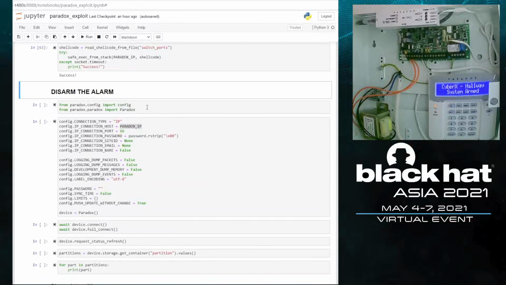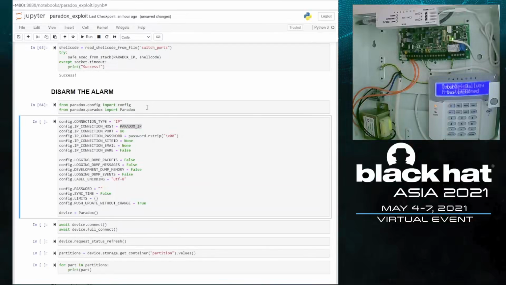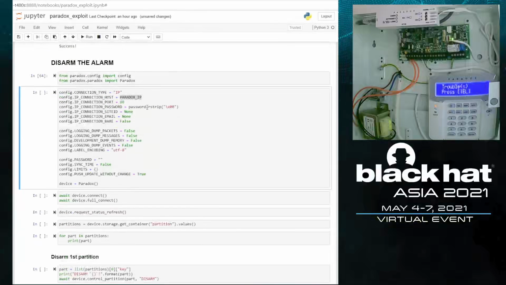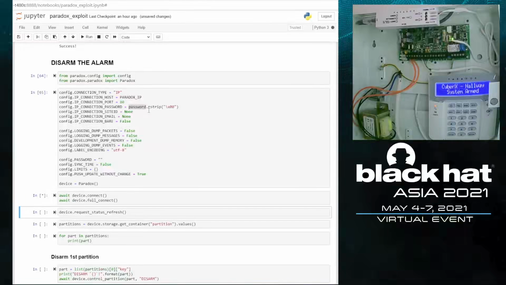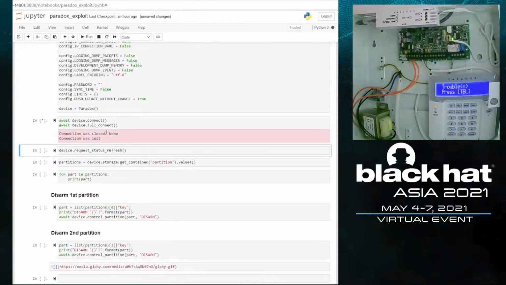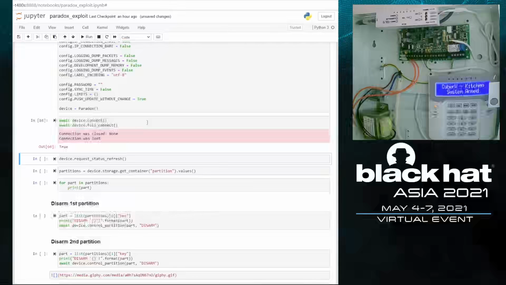So we'll go ahead and use Paradox Alarm Interface, which is the library that we're using to connect to the device. You can see there's some configuration that we need to do. So here is the device IP. Here is the password that we dumped using the shellcode from the device memory. And we'll go ahead and try to connect to it. You can ignore those errors. It's just a kind of unstable device. And we got true, which means that we are now connected to the device.